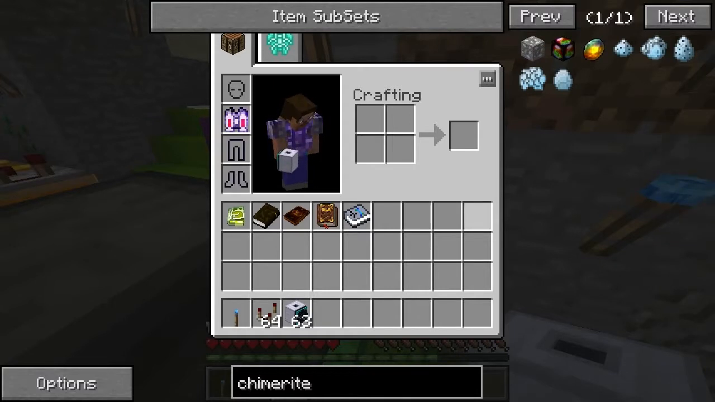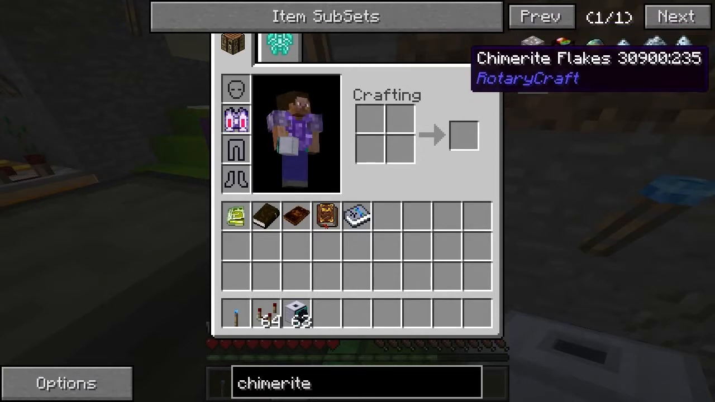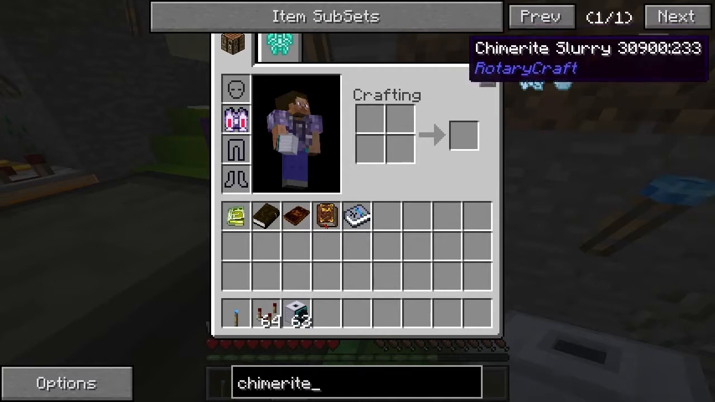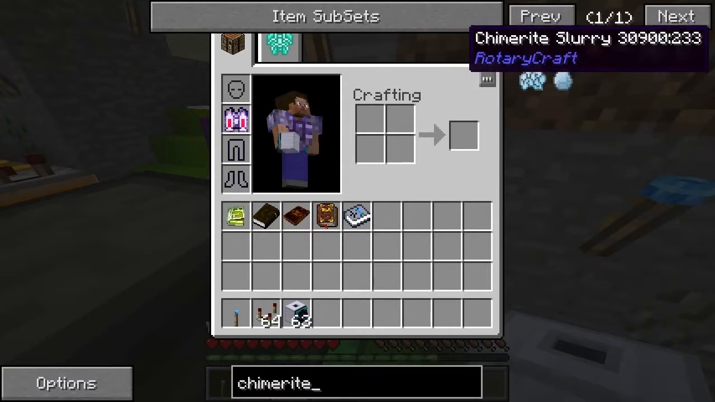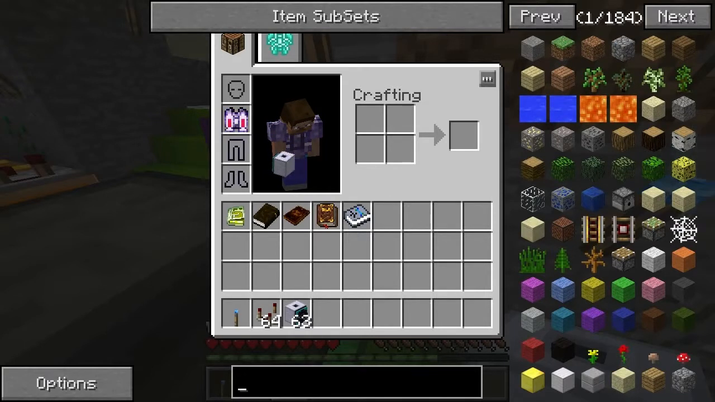So here's an interesting thing. This is a chimerite. We've got chimerite flakes. But you'll notice that we've got both Ars Magica 2 and Rotary Craft. And this theme seems to go along with these two mods, Ars Magica 2 and Rotary Craft. There seems to be a heavy level of interaction between the two.